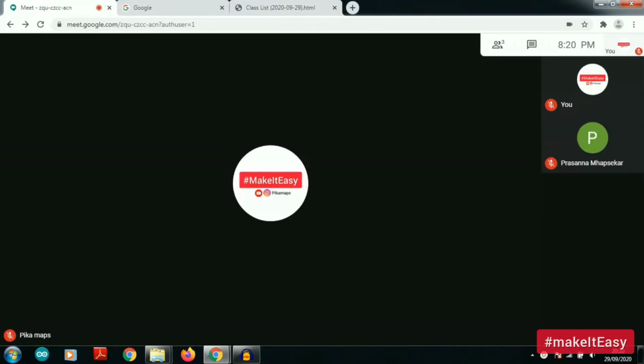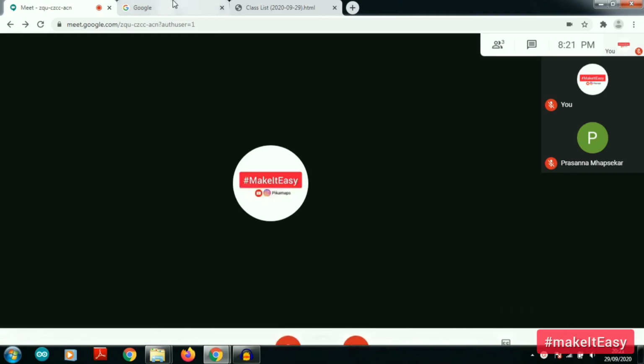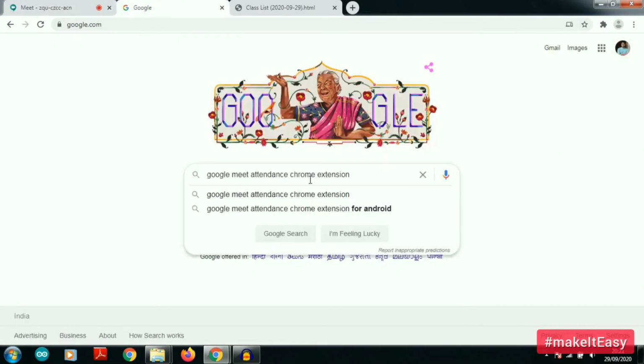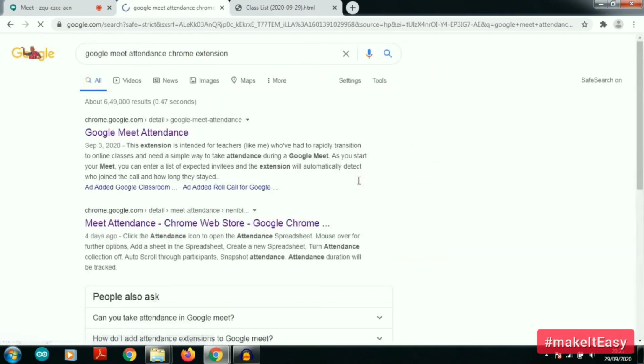Now let's talk about methods to take attendance. The first one is the manual way, where either the teacher takes attendance or assigns a class monitor to check the attendance either once or twice during the Google Meet session. Second one is the automated method, where we look into a Google Chrome extension called Google Meet Attendance that I found quite interesting. We first do a Google search. So we type in Google Meet Attendance Chrome extension, hit enter. We click on the first link.